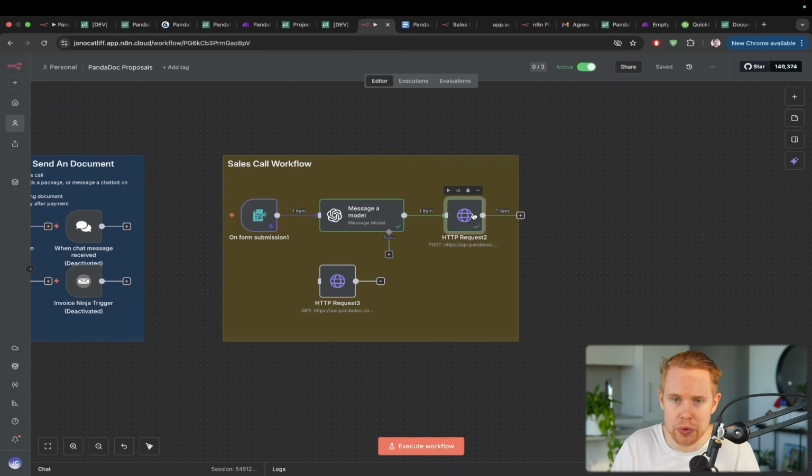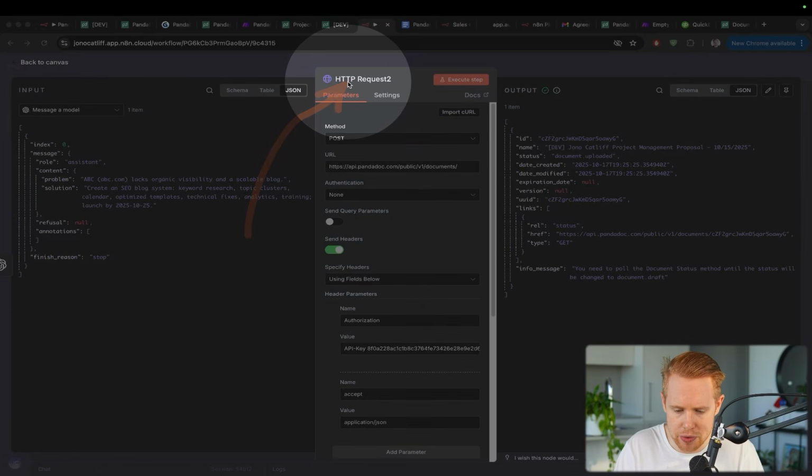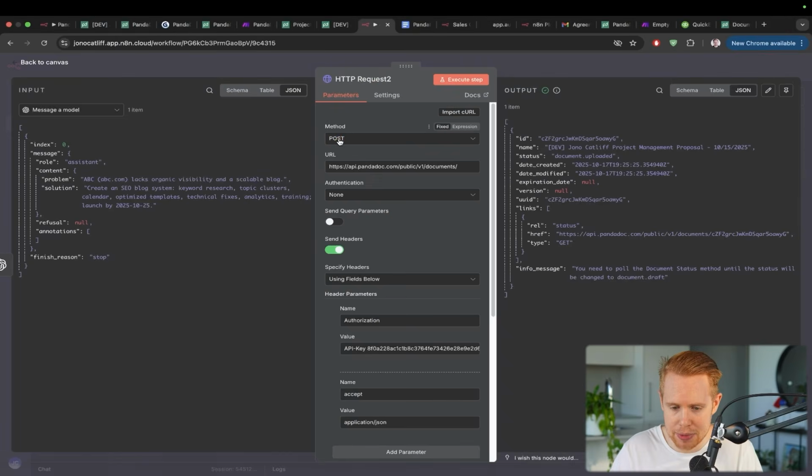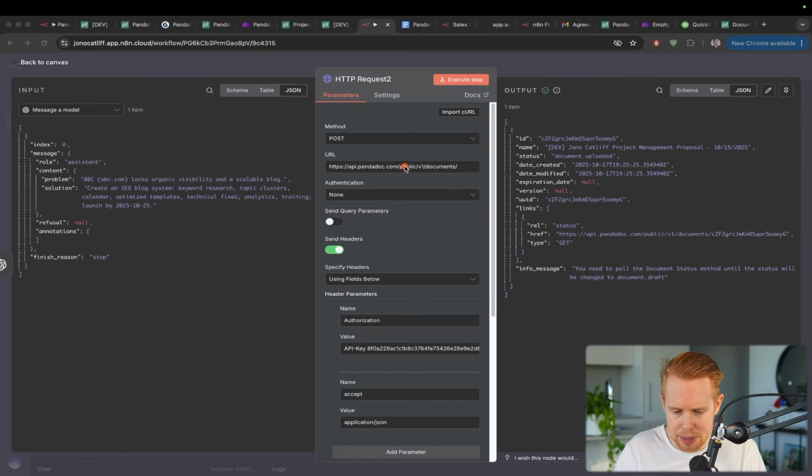So we actually have to recreate the connection. And how we do that is using an HTTP request. A post method is just saying we are creating a document. We're creating something, and that something happens to be this document right here. We're sending it to this URL, which essentially is the URL you send information to create documents in PandaDoc.